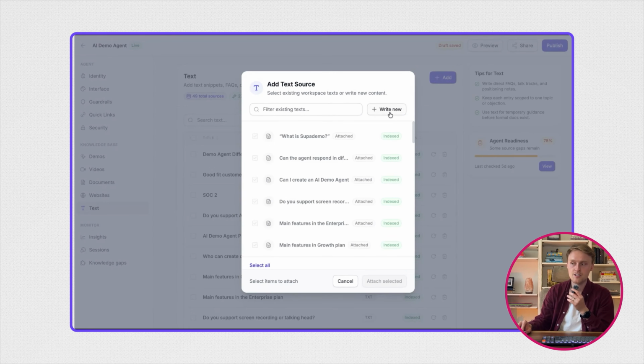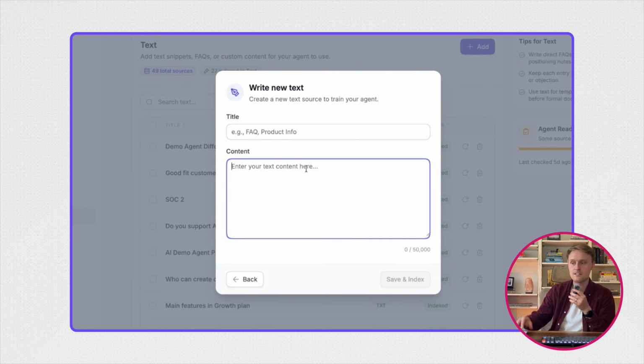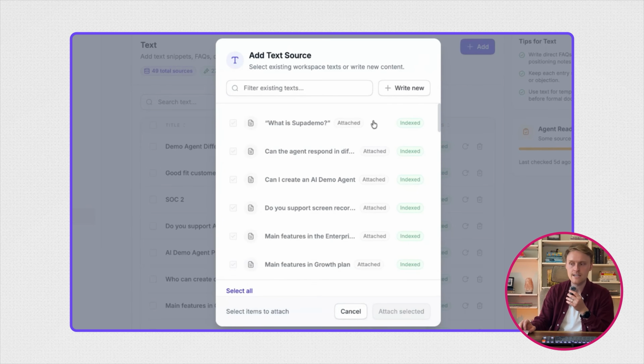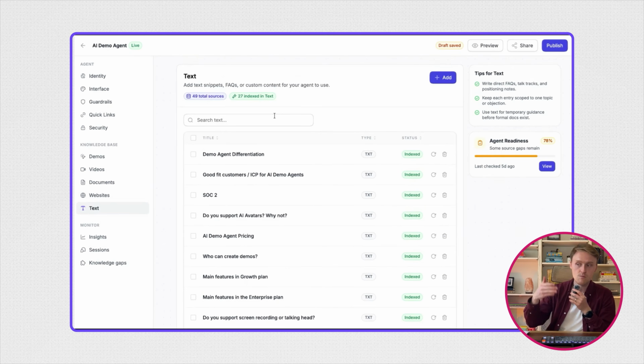When you add a text file, you can just click the add button and then write in the title, which will usually be the question that it's answering. And then you can put the content below, which is usually how you want the agent to answer that question. And then when you save it, it will index it into the agent's brain and it will use that when it's answering the question. Think of this as additional context that is outside of the other things you might have already added.